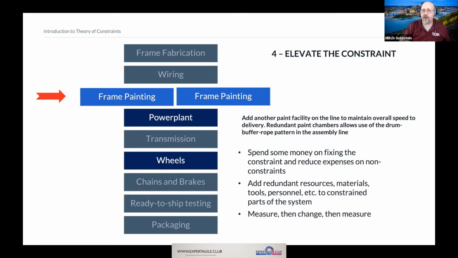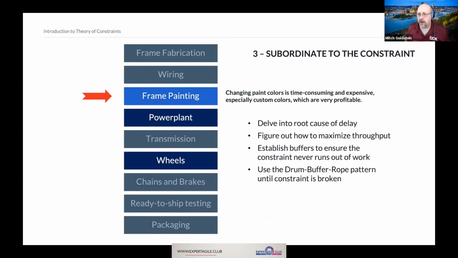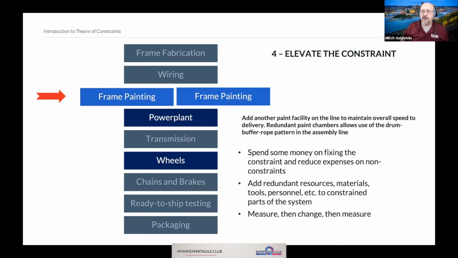If a paint room breaks down in this scenario, where do we go? We've got nowhere to go. We've got one paint room. But if we have two paint rooms, now I have that redundancy built in. And it basically means that I can increase my throughput. I have now broken this constraint.